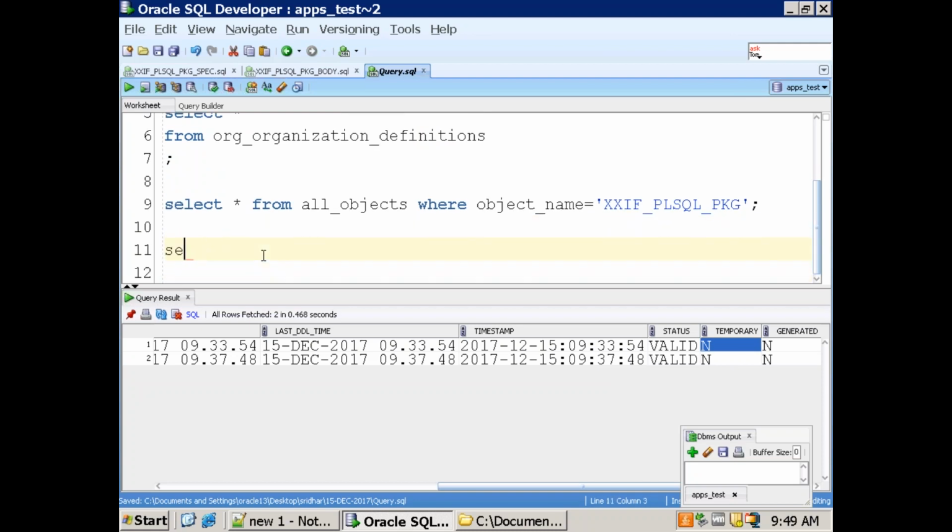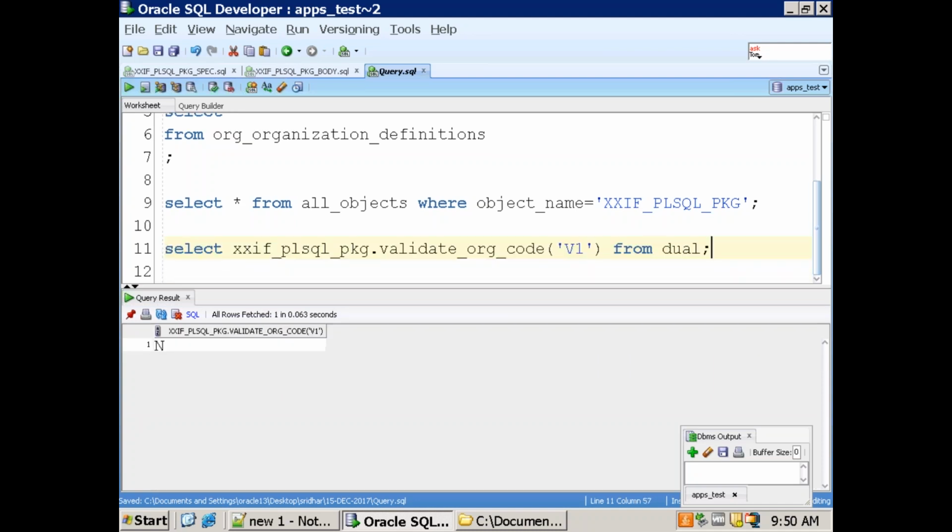So we'll just try to invoke it. Select, validate our code. I'll just say v1 from GL.